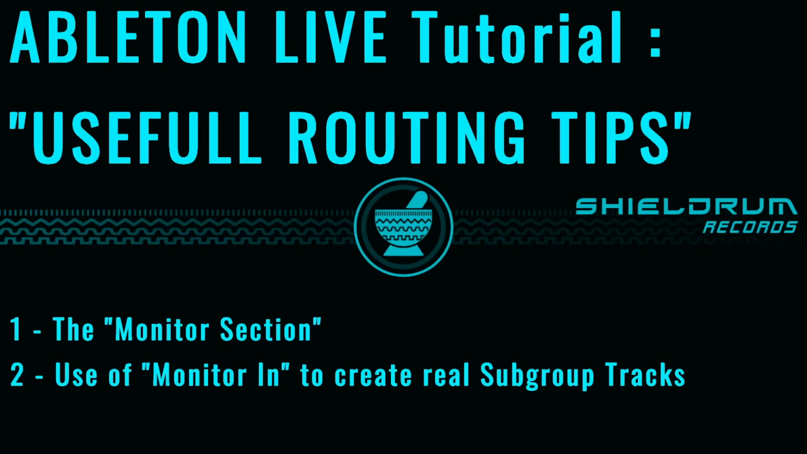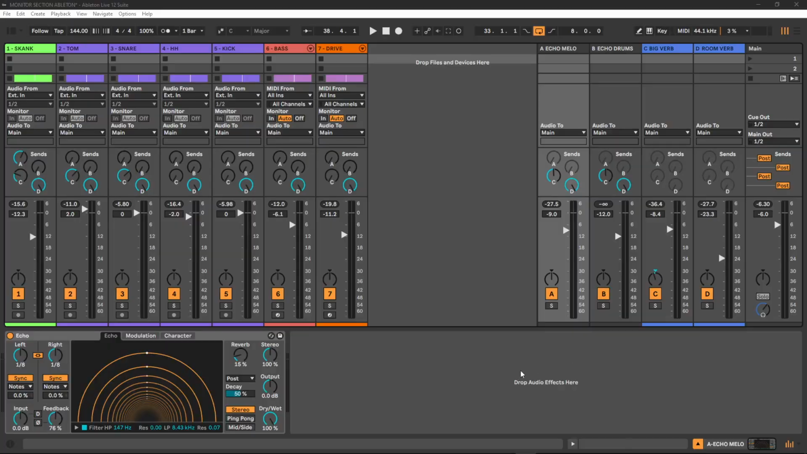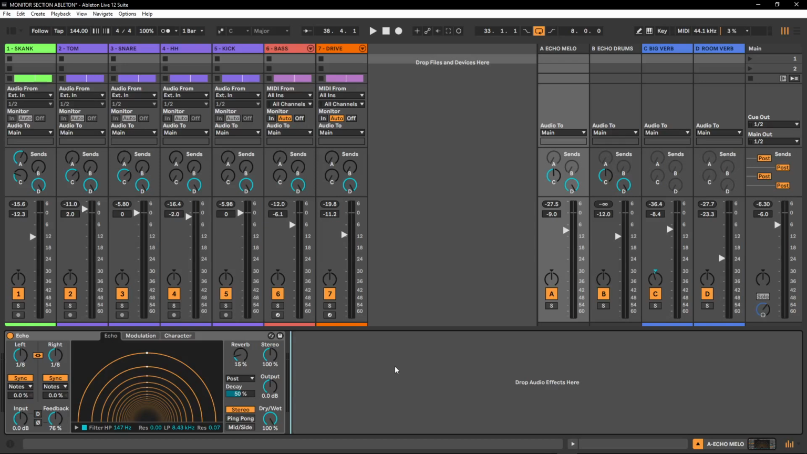Today we will talk about some useful routings in Ableton: the original way of doing subgroups, and a few tips about some effects, pre-EQ or things like that. But yeah, short, let's go. Here I have a demo track.